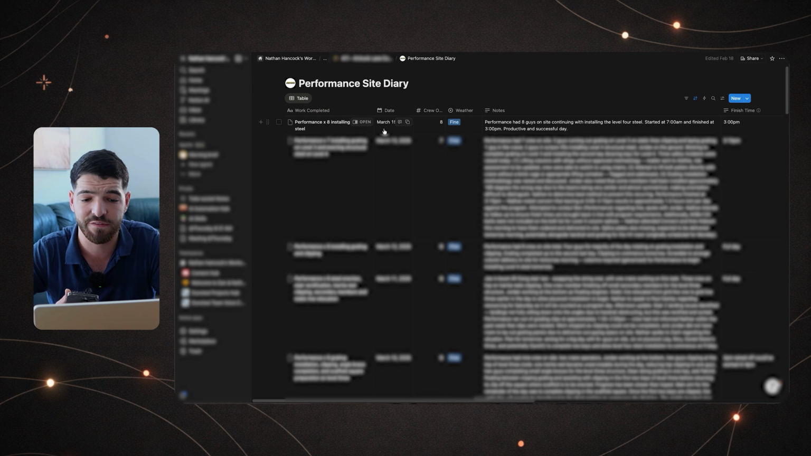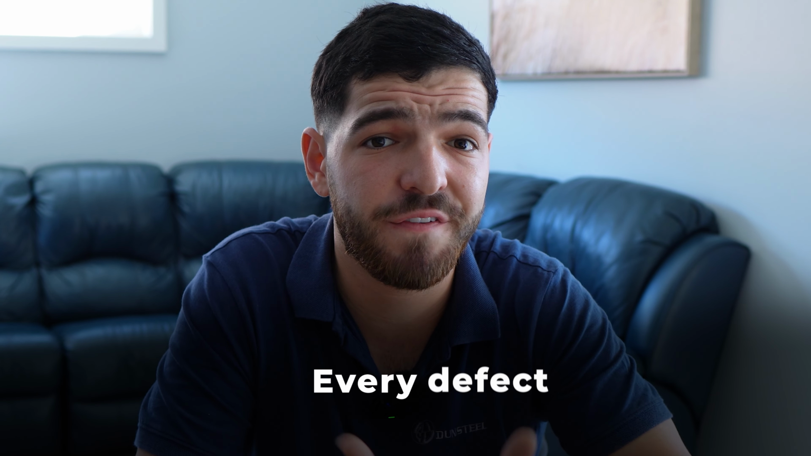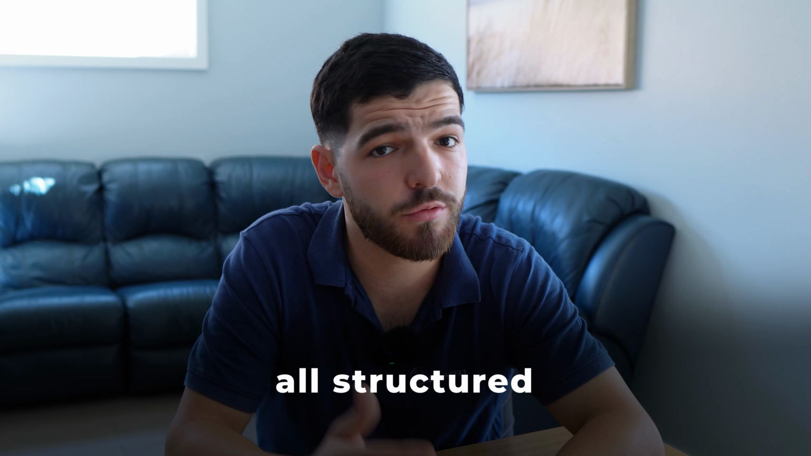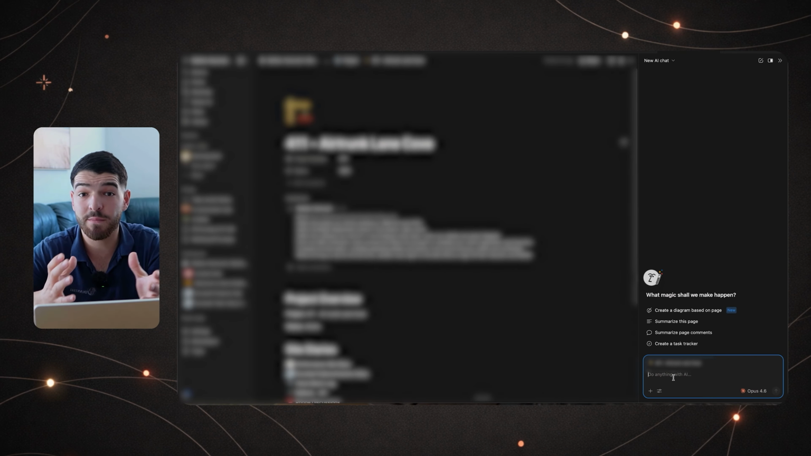Right, so this is the part that I didn't really plan for when I first started building the system out, but I'm gonna be honest, it's probably one of the best things about it. Now, think about it this way. I've now got 3 months of structured project data sitting in Notion. Every day, every crew, every defect, and every delay, all structured, all tagged, and all linked. So this isn't just a site diary anymore. This is a searchable project memory. So let me show you what I mean.